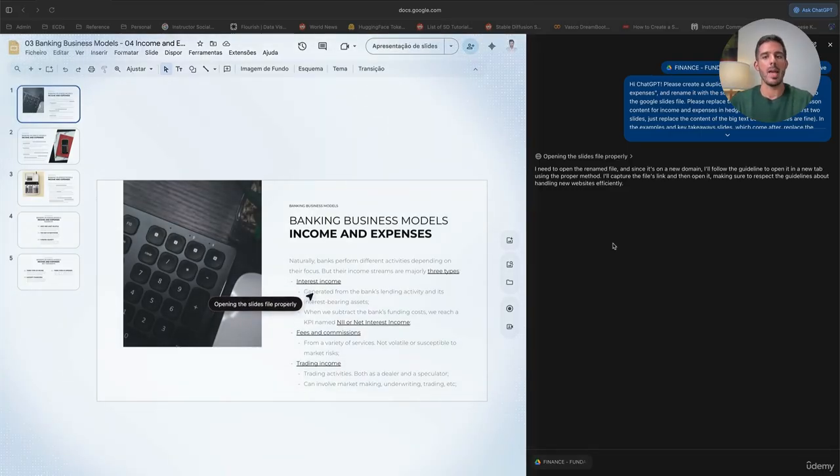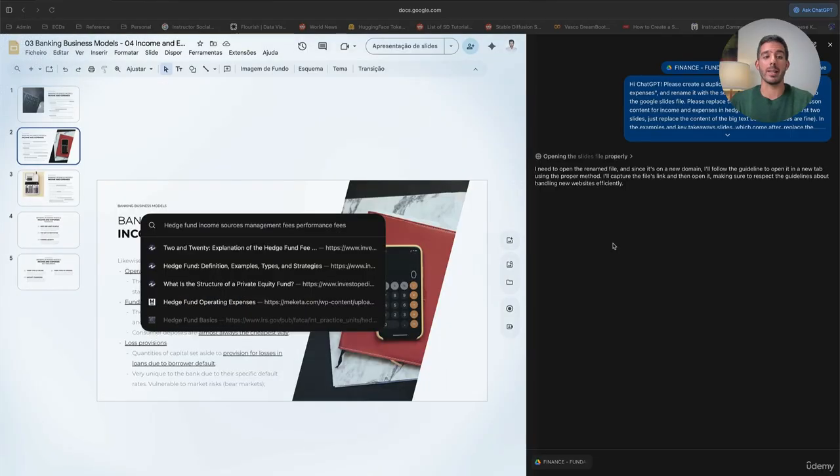What does it do? Is it going to recognize that we do have 3 different content slides instead of 2, and then the example slide, and then the key takeaway slide? Or is it going to try to fit that specific format and wreck it all? I don't know, but this is fine. Opening a new tab using the proper method, capture the files link, and then opening it.